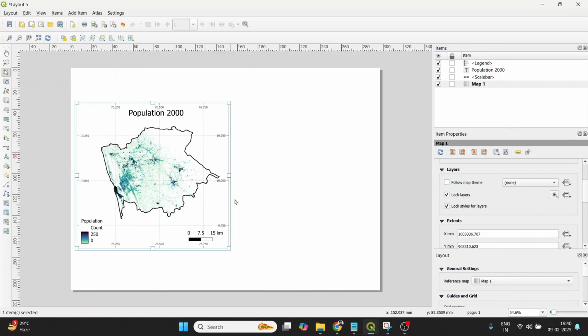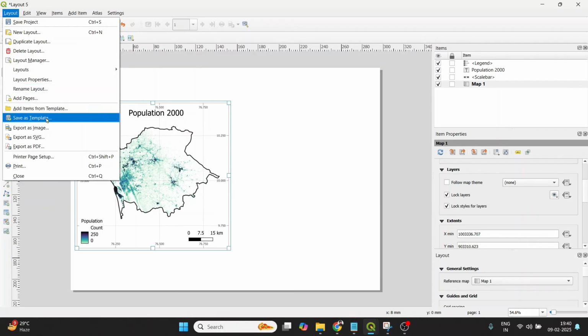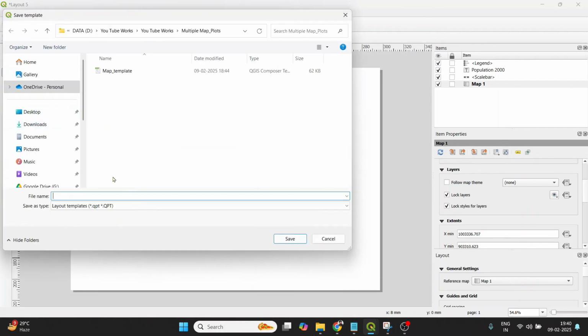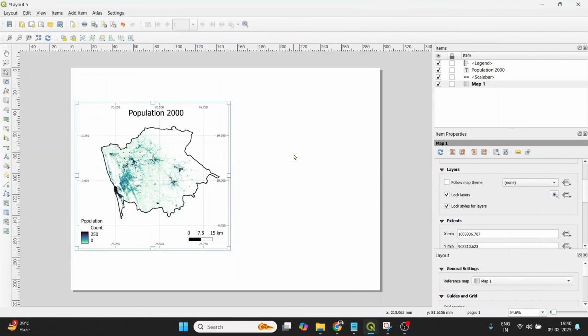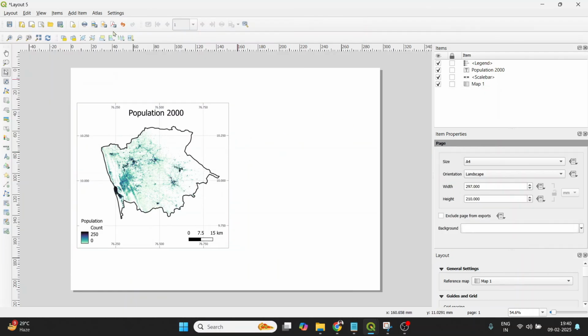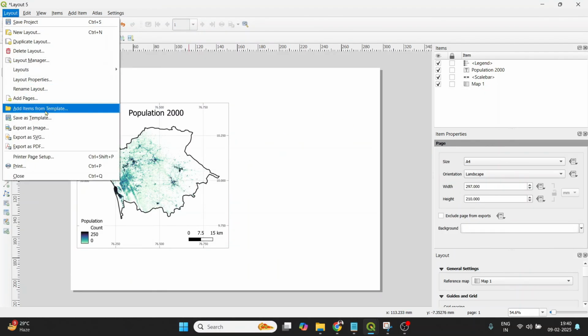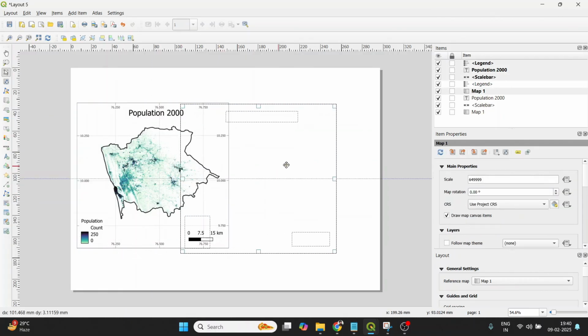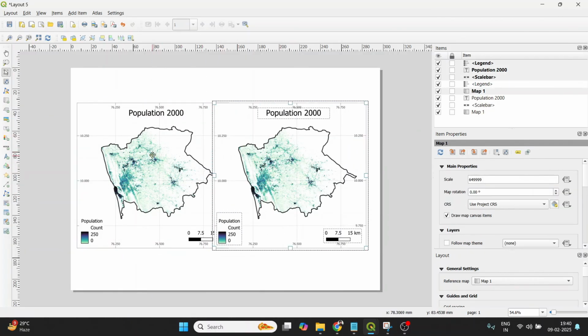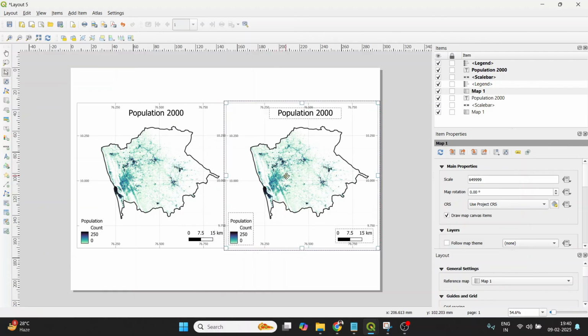So for that, you can save this map as a template in your computer by going to layout, save as template, and here you can save it as map template. You can give any name you want. All right, fine, I have saved it there. Now I'm going to call that back. There is an option called add items from template. Click there, double click. So here the map has been added again, the same map from the same template. Let it be here.